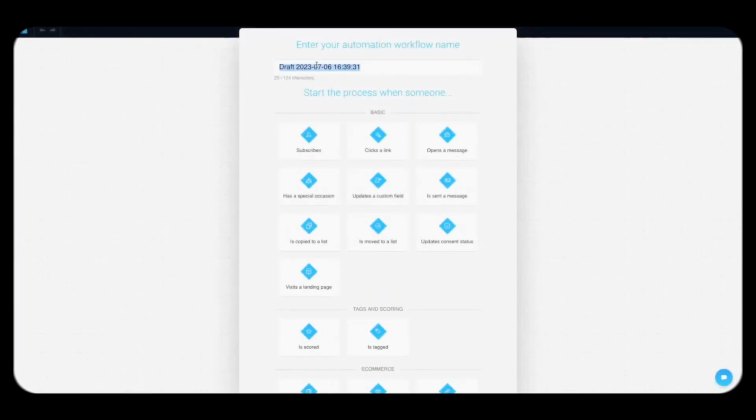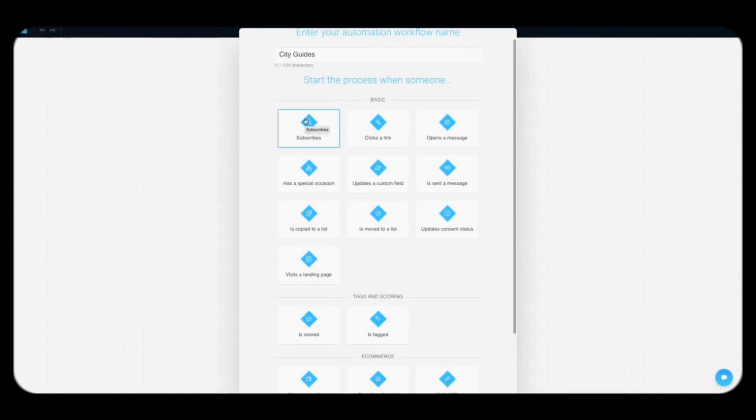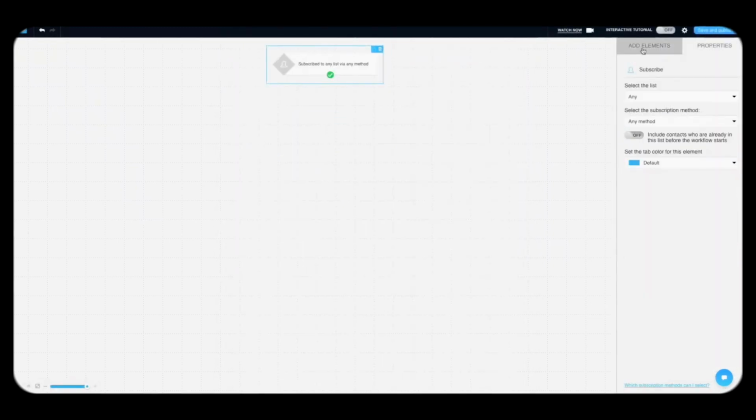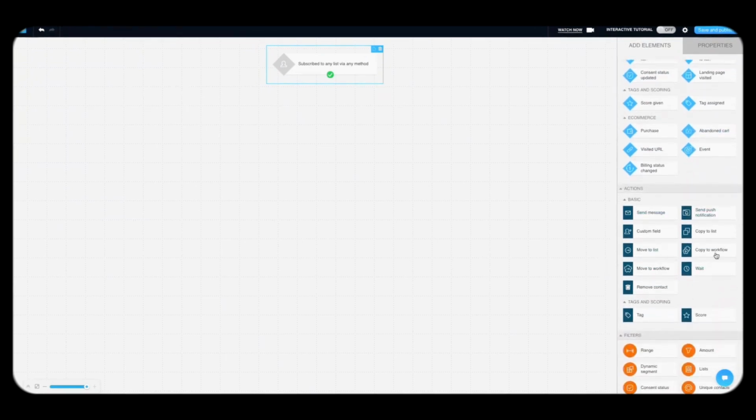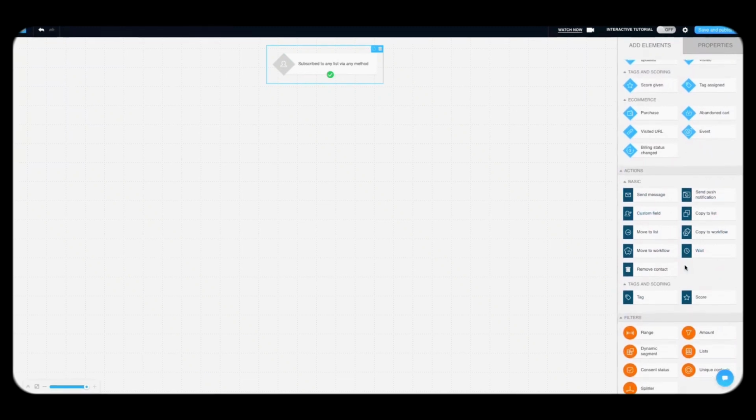First thing that we do, name our workflow over here, city guides, and we will start with subscribes. I will explain that in a moment. Before I talk about this particular one, let's mention that we have conditions. So if something happens, then we will trigger an action. These blue ones are conditions: if this happens, we will trigger an action over here. It's either wait, move to list, send a message, many things that you can find through here. And between that, we can have filters.